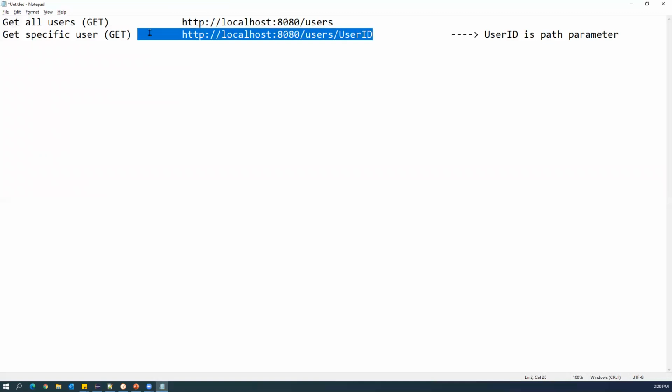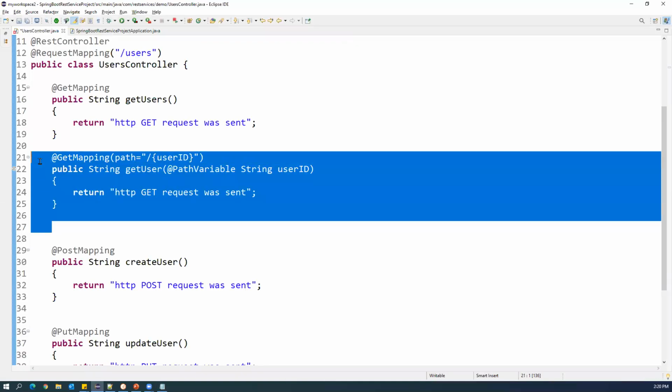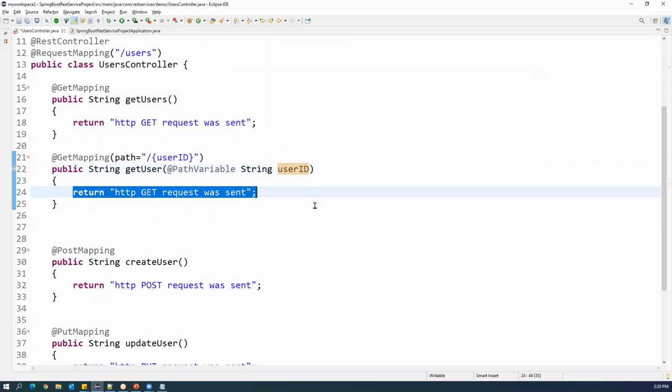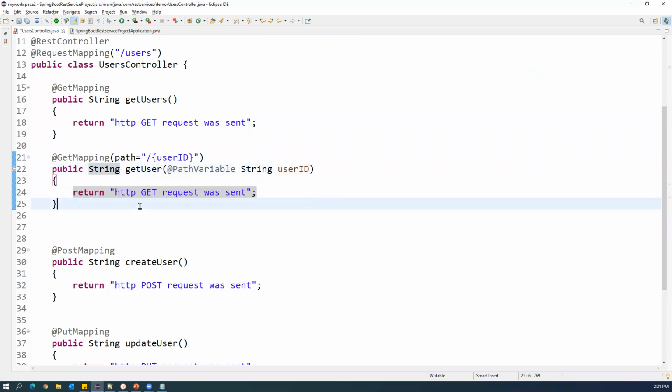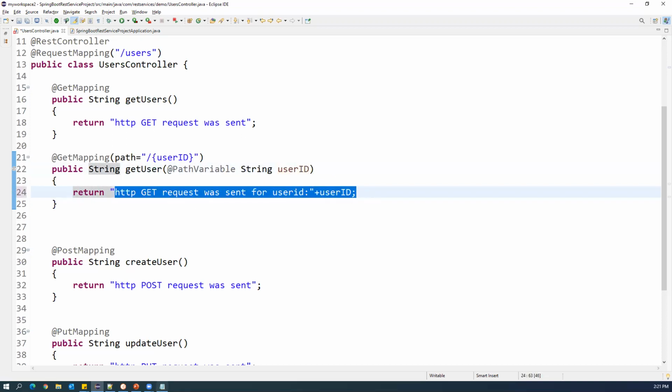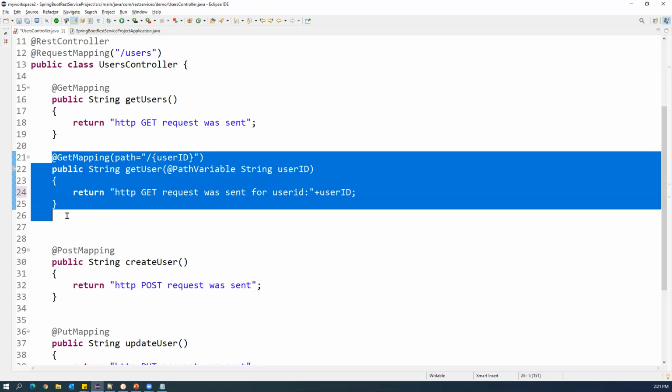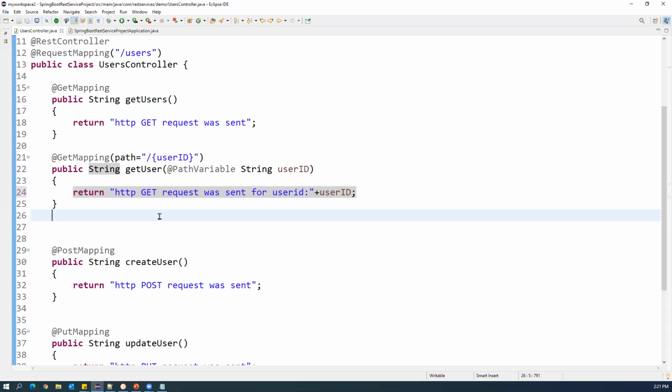When you send this request, this particular method will be triggered, which will capture the user ID. Now I'm just changing the message. I'm saying HTTP get request was sent for user ID, and I'm appending this user ID here. This is the response you will get when you send this particular request. So this is how we need to implement this method.